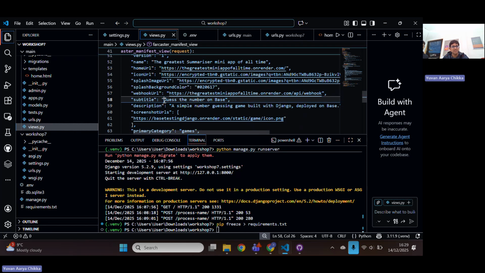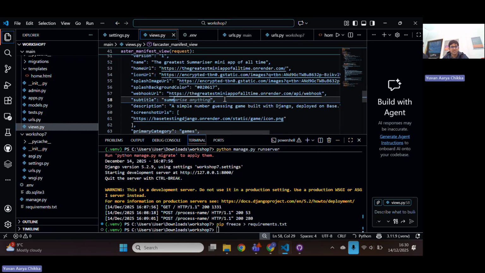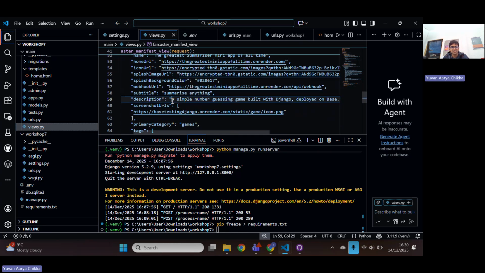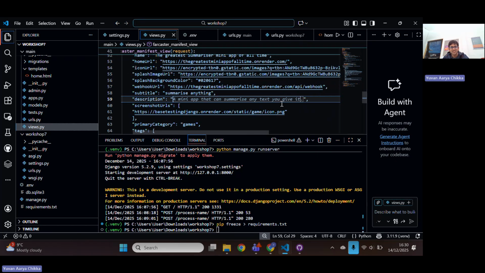The subtitle is just more stuff for Base to look at, right? So our subtitle is going to be "Summarize stuff, summarize anything." And the description, I'll let AI generate the description. Let's see what AI generates. "A mini app can summarize any text that you give." Yeah, see, that's perfect. Screenshot URLs.